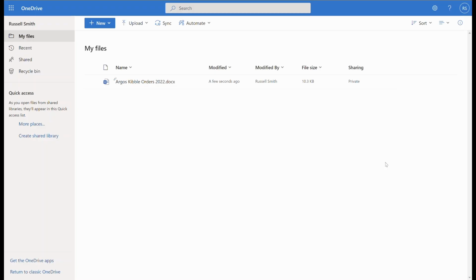So let's have a look at some of the really basic aspects of sharing files in OneDrive. While it may seem a little bit complicated, it's actually pretty simple once you understand the concepts of how this works. So here I have a Word document in my OneDrive, and you can see under the sharing column that it's private, so it's not currently shared with anybody.